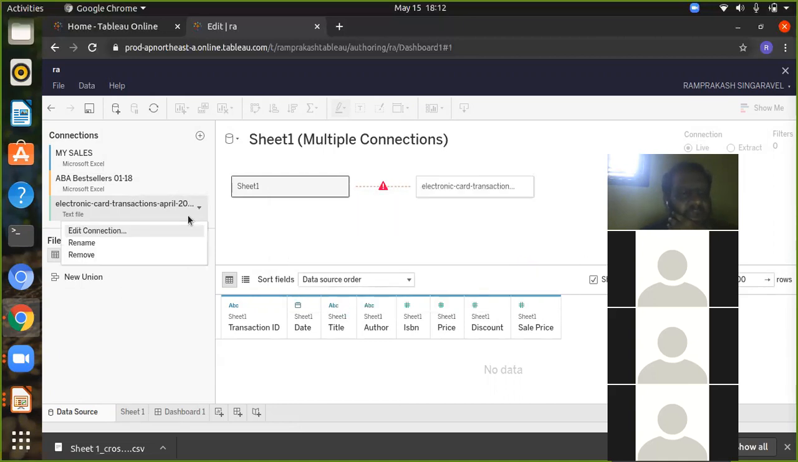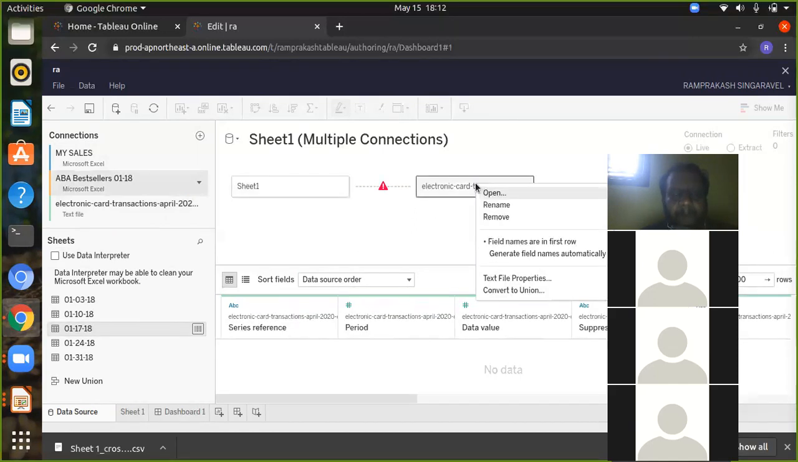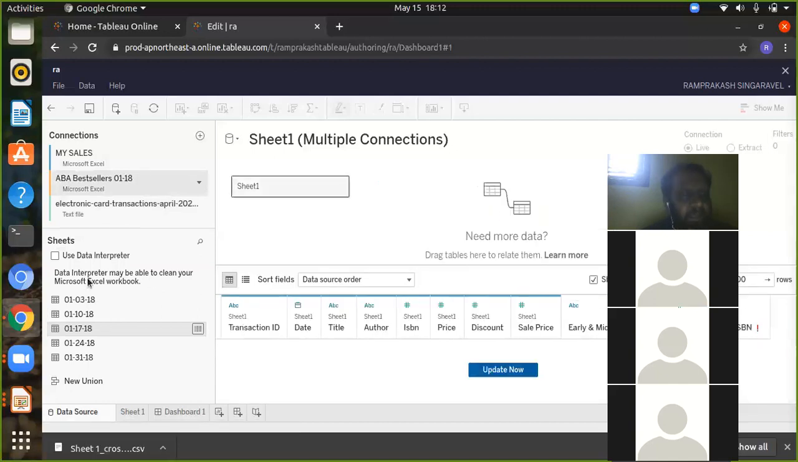I can remove this, and we can give the direct information of sheet 1 to the ABA bestsellers information. So we can connect this ABA bestseller information here. Remove this and I can connect this information here, just by dragging this information.